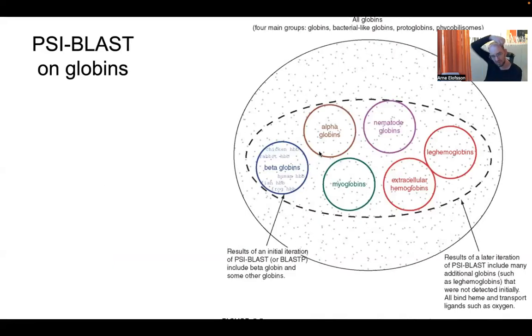So what you do here, as we show in the lab, is start with the beta globin sequence. You first run BLASTP and you find only beta globins. But once you iterate, you find more and more: you find the alpha globins, and maybe the myoglobins, and the neuroglobins, and the leghemoglobins, and even the phycocyanins. You can find sequences that are very distantly related to the starting sequence in PSI-BLAST.